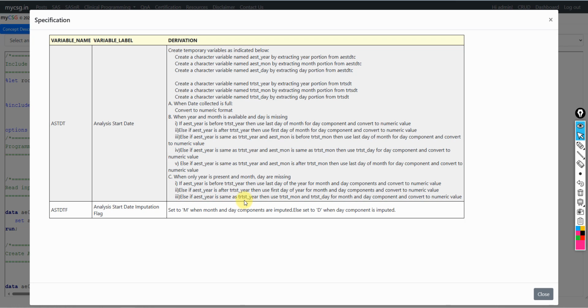Else if AEST year is the same as the treatment start year, then use the treatment start month and treatment start day for month and day components. Say for example, if treatment started in the year 2012 and the partial date is only present as 2012, we'll have to use the treatment start date for imputing. This looks a little complex, but when we look at the data scenarios, we'll be able to easily follow it. Then we have the derivation for ASTDTF. It says set to M when month and day components are imputed, else set to D when the day component is imputed.